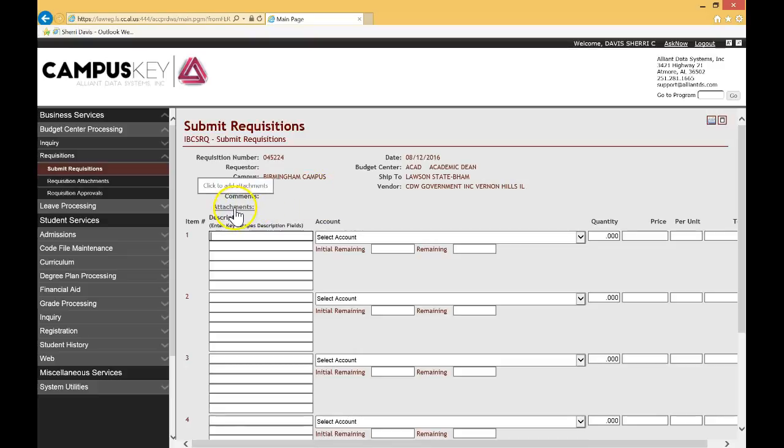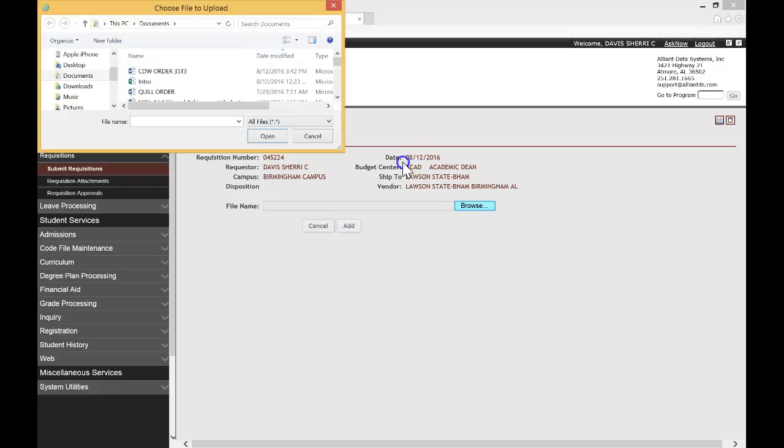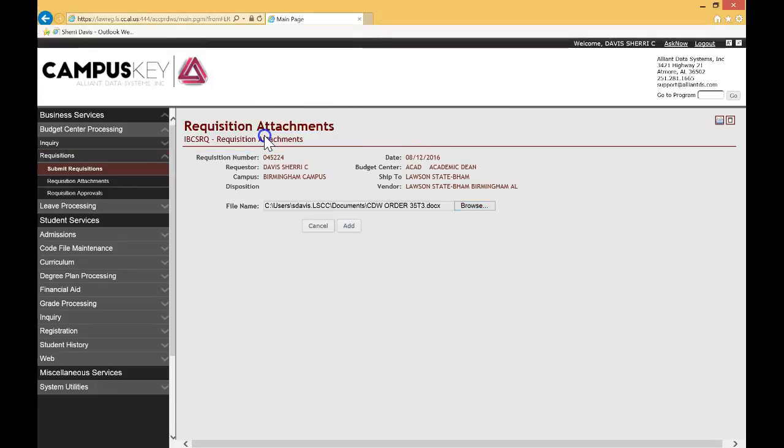So click on attachment, as you see here. The difference is that you're going to click add record first, okay? So go ahead and click add record, and that's going to bring up the browse screen, as you see here. So click on browse, find your order, attach it as normal like you would do in email, and select add.